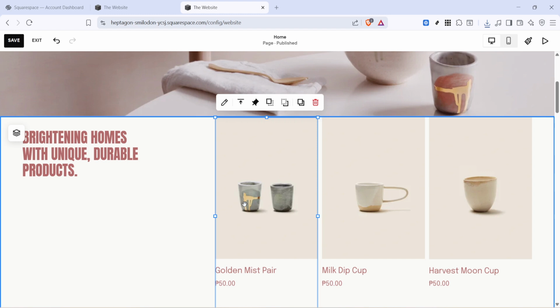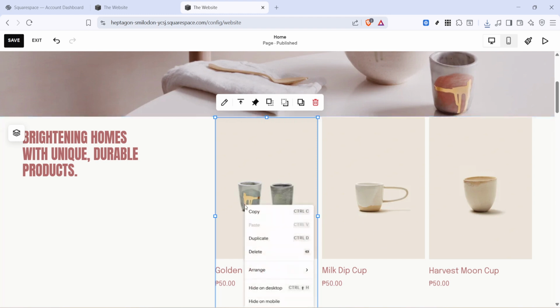After the block is selected, right-click on it. This will open a context menu with additional options related to that specific block. If you're using a trackpad or a device without a traditional mouse, use the equivalent right-click gesture for your device. The goal here is simply to open the menu that contains display and visibility settings for the block you chose.